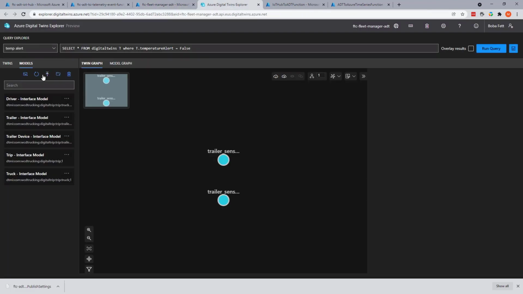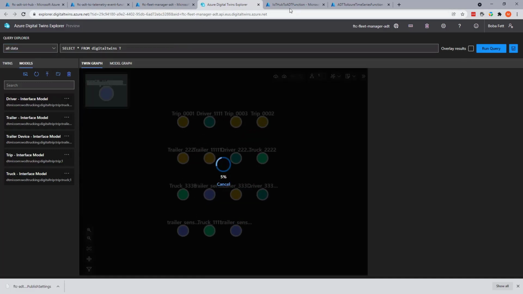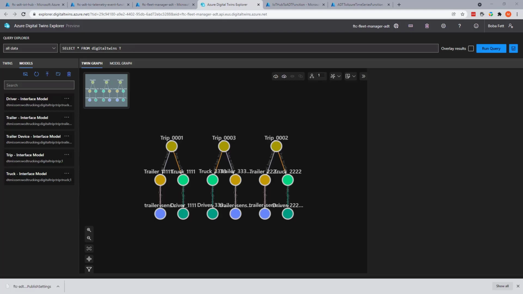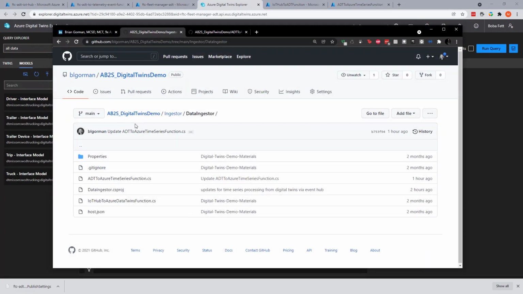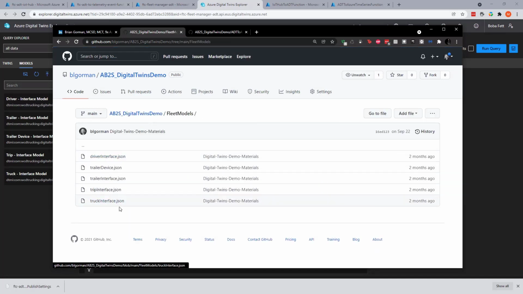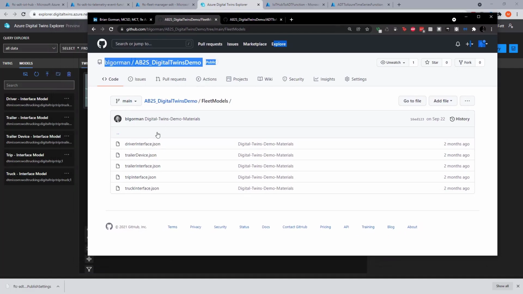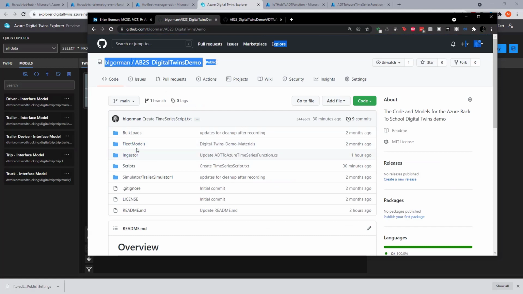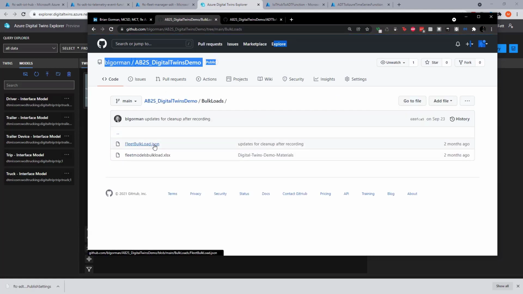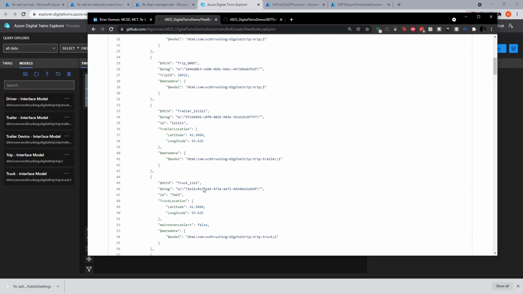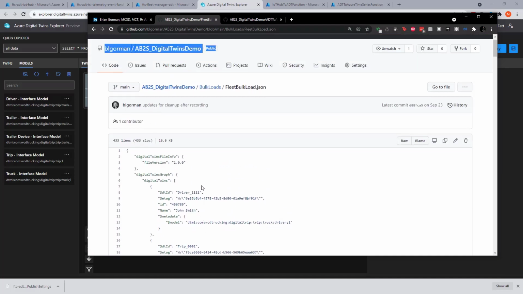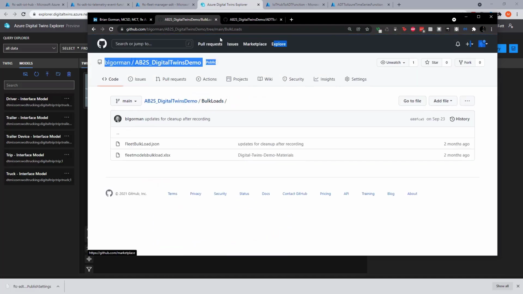In the Azure Digital Twins Explorer right now, if I look at all of my twins, I've imported the data. Again, all of this is also available in the repo. So if you go back to the repo and you look at the data for the fleet models, here are my twins that I have, basically my models, excuse me. So here are the models that I've imported, and then also I've imported some bulk data. So I used the bulk load here to do the fleet bulk load JSON, which brings in the trailer sensors and stuff that we need in order to run the simulations.